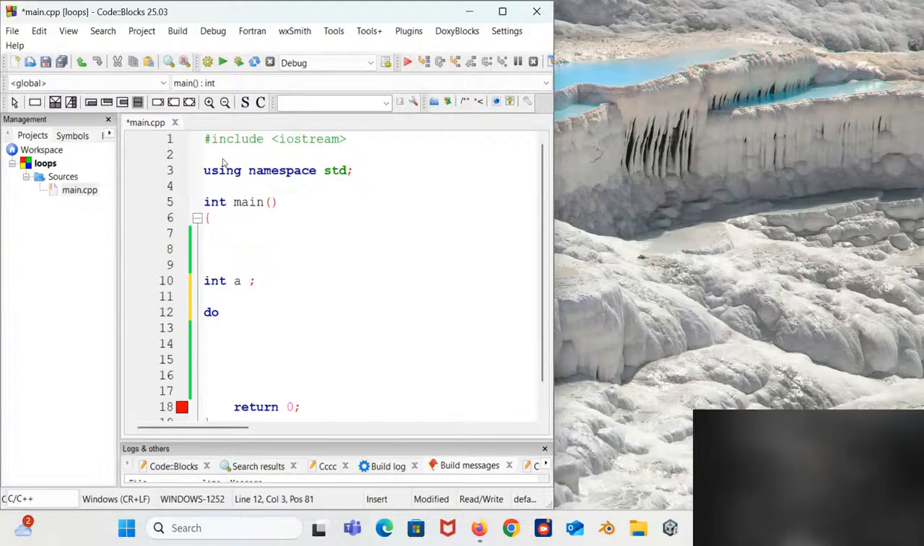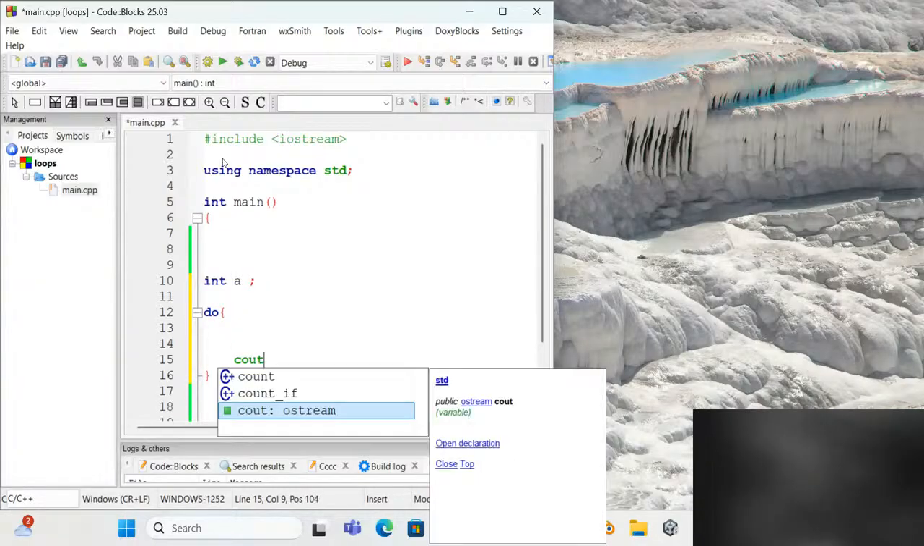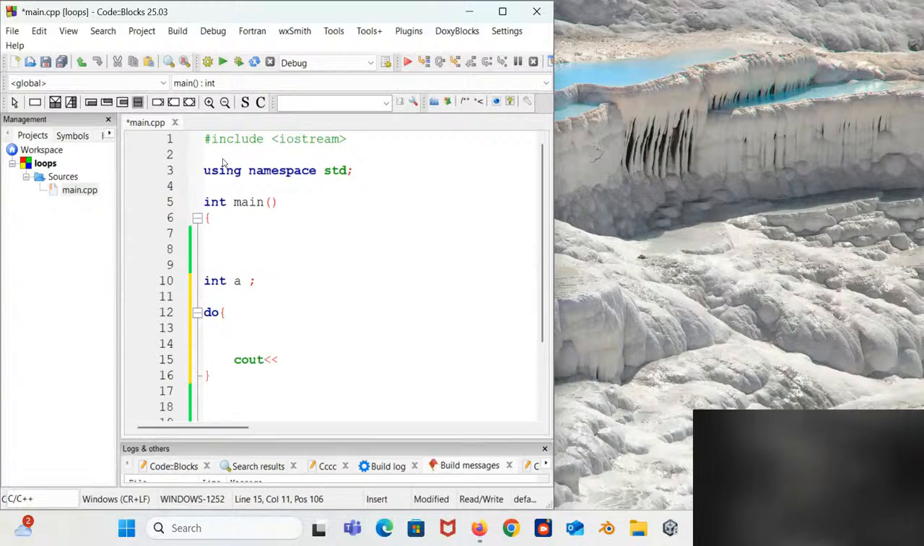So I say do, and what happens here? The action will come. So cout, let's say we are prompting. I want to prompt the user: cout, enter a positive number. Let me endl here.